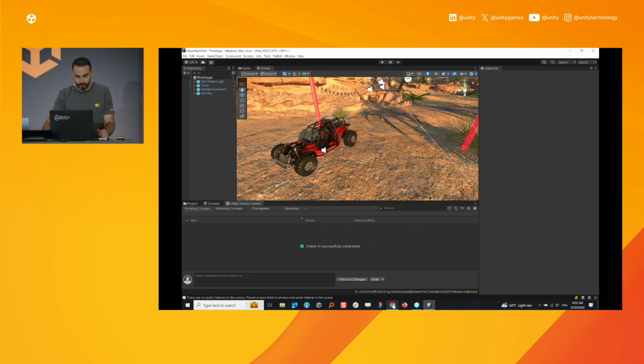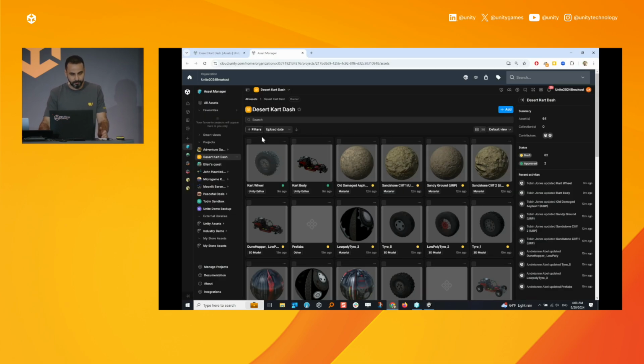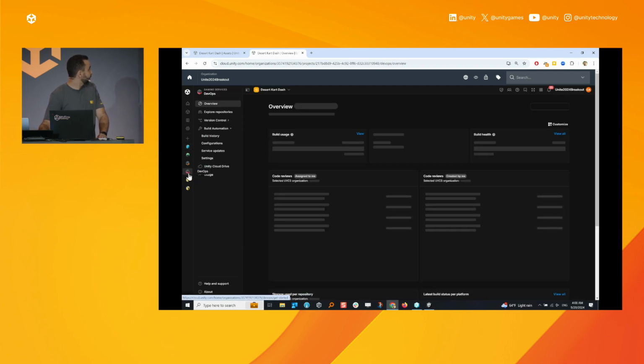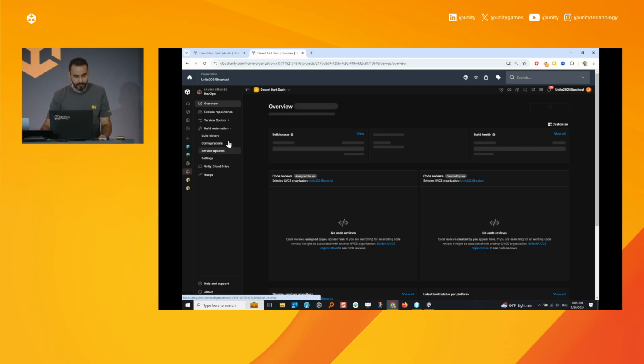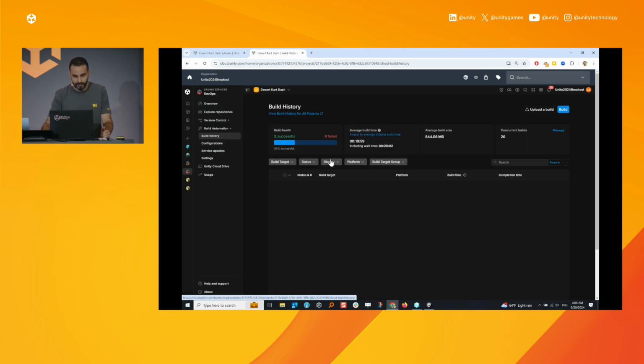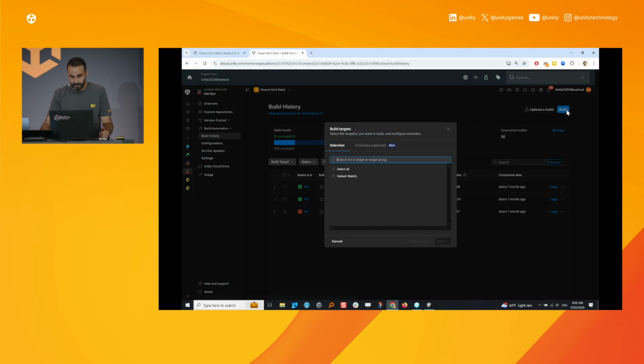Okay, so to go into the Unity build system, from the Unity Cloud dashboard here, I have the DevOps tab that I can click on. In the build automation section, there's a build history. And from here, I already made some builds for that game, so I'm just going to launch a new one. I can click on build and click on default.